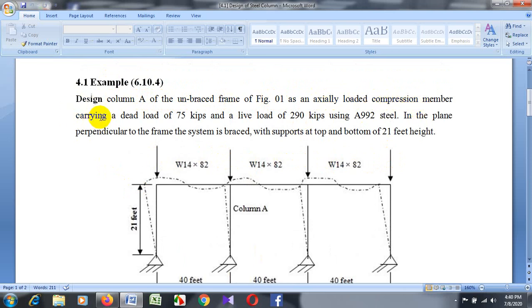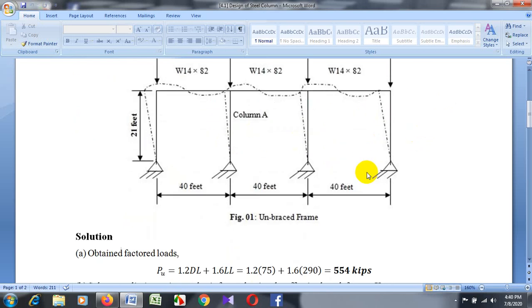Compression member carrying a dead load of 75 kips and a live load of 219 kips using A992 steel. A992 is high strength steel. In the plane perpendicular to the frame, the system is braced with support at top and bottom of 21 feet high.